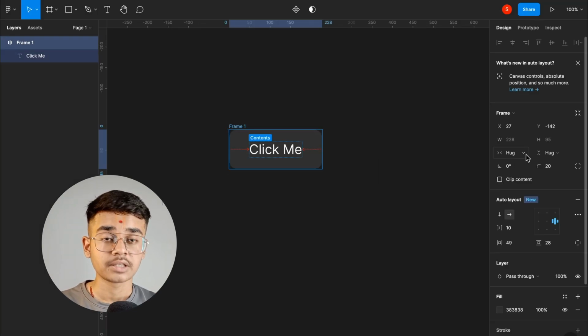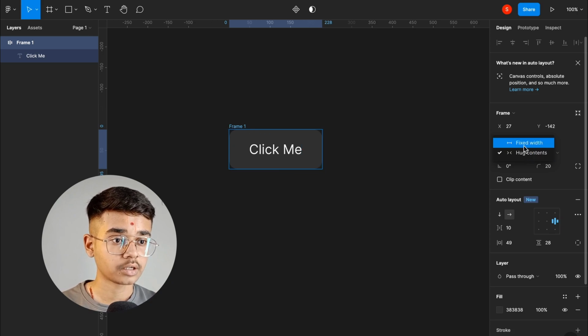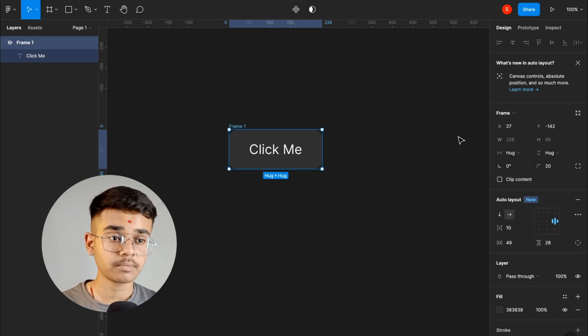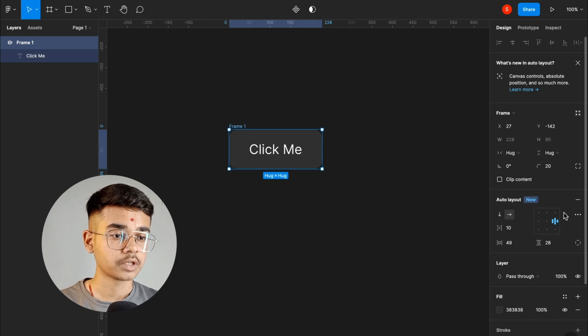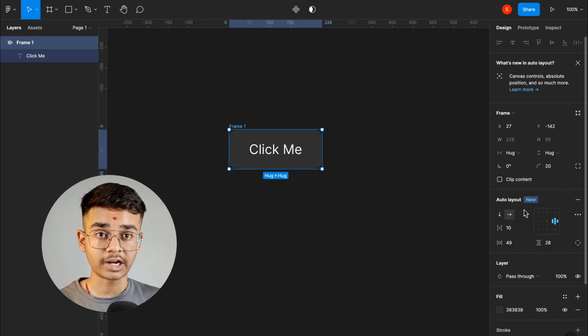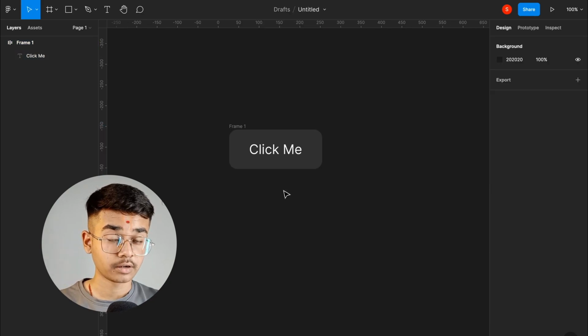And another thing is they have added the hug content and fixed width into the frame arrangement rather than having it in Autolayout. They have shifted the entire section from Autolayout to the transform menu, which is also good. And another update in Autolayout is absolute positioning. Let me explain what I mean to say.